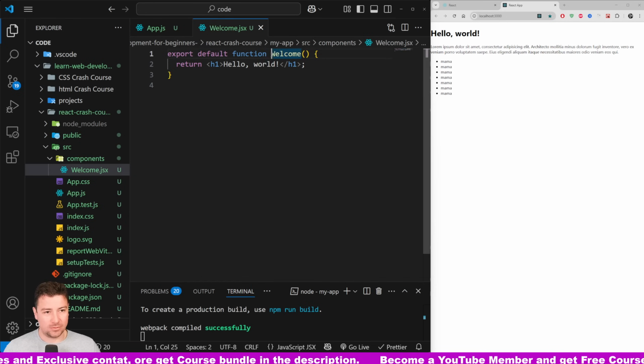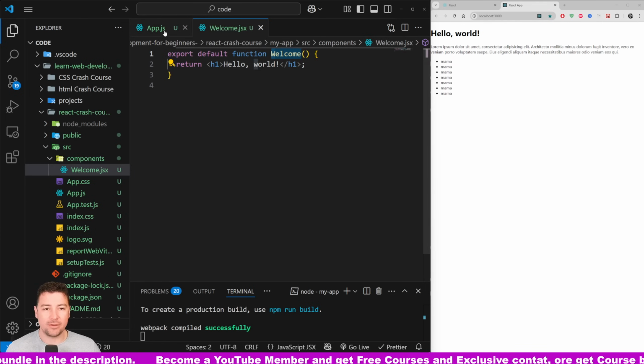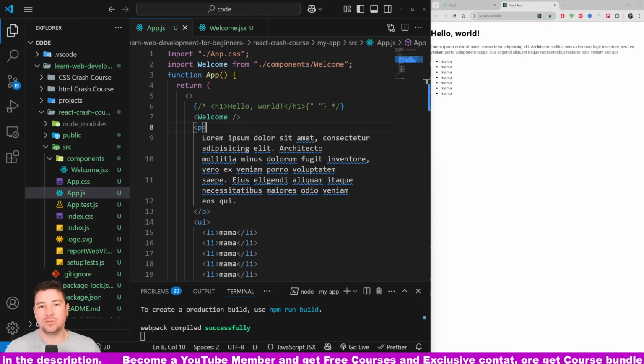Always start your component with a capital letter, as I already mentioned, and keep components as small as possible and focused on the one job that you're doing. Now let's move to props, or properties, also known as props. This will allow you to pass data into your components.